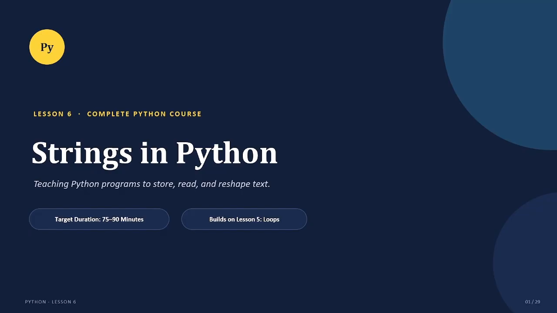But now we are going to combine loops with another very important concept. Today, we are going to learn about strings in Python. Strings are everywhere in programming. Whenever you are working with a person's name, an email address, a password, a sentence, a city, a message, or even a paragraph of text, you are working with strings.